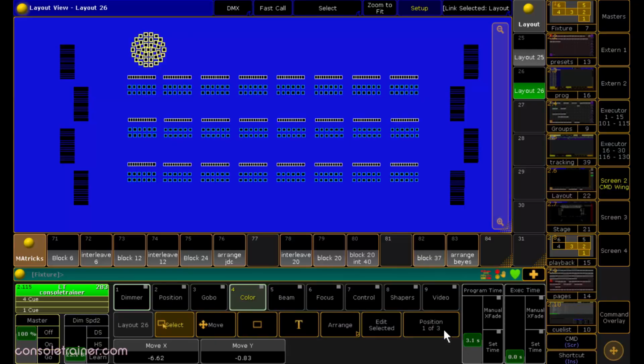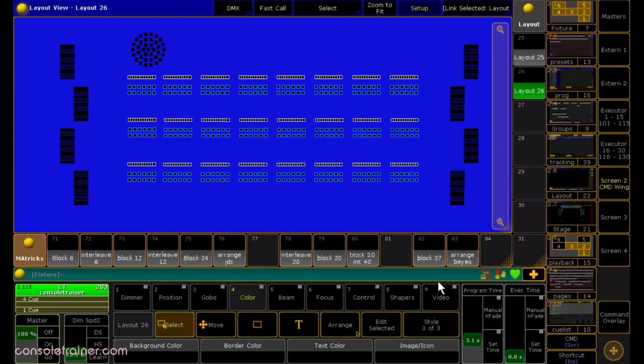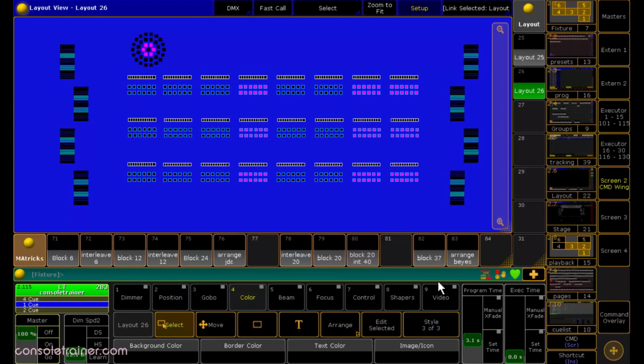Once that's done, I want to remove the border and test a cue to make sure that I've done this right. Now that I'm happy with the first one, I'll just clone him to the remaining B-Eyes and then slide them all into their homes.